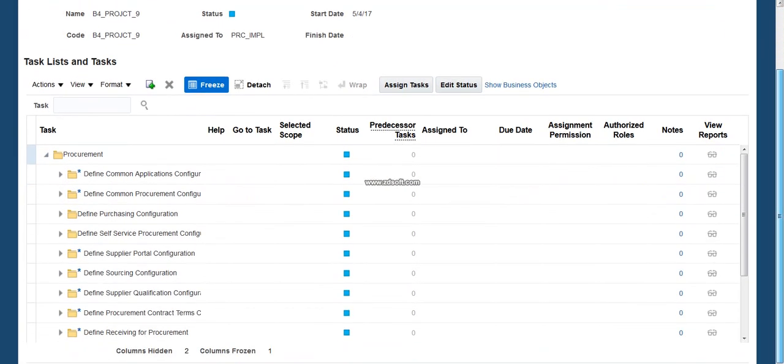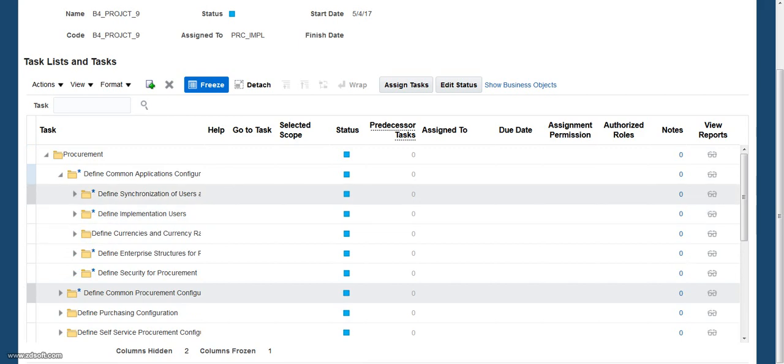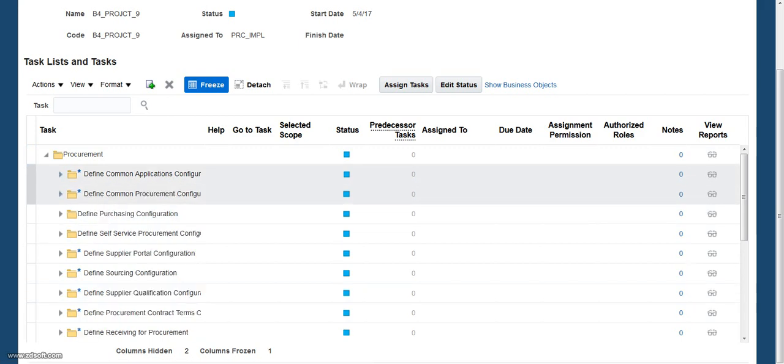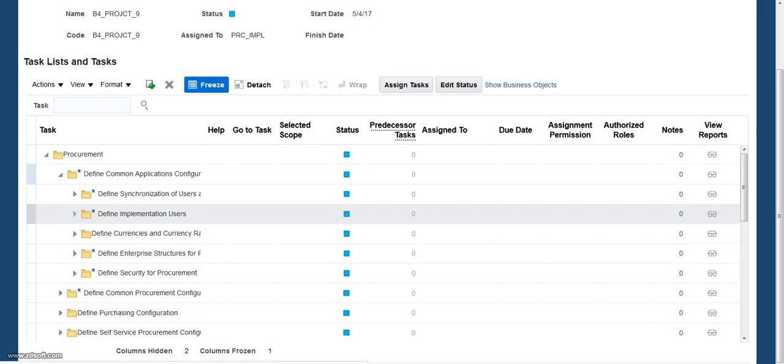You can find all these in the task list. The system generated a task to implement complete procurement. What are the tasks required? It generated all these tasks. So just for example, go to here and see here: define common application configurator and define implementation user.